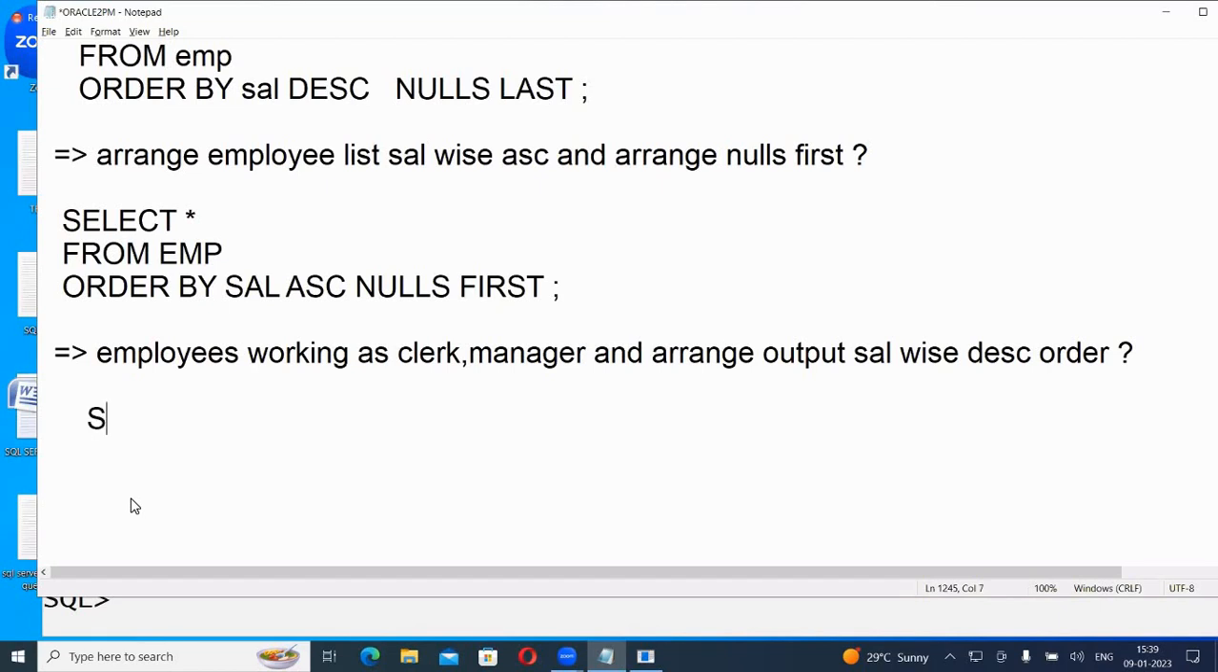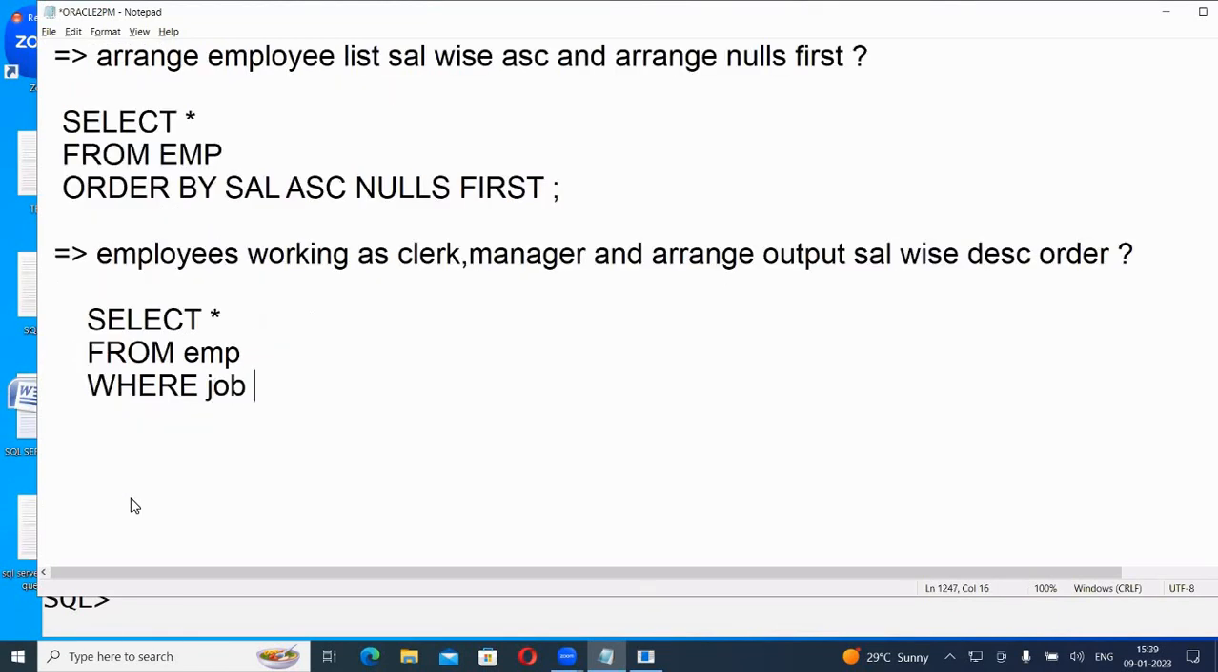Then what you have to write? Select star from EMP where job in clerk, manager. So this query will select only clerks and managers data. But it is asking to arrange the output salary wise descending order. Then what you have to do? Order by salary descending.